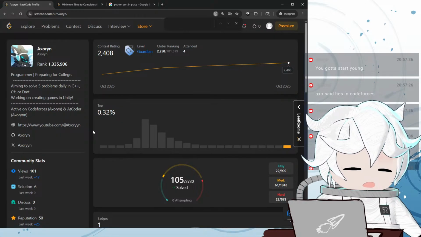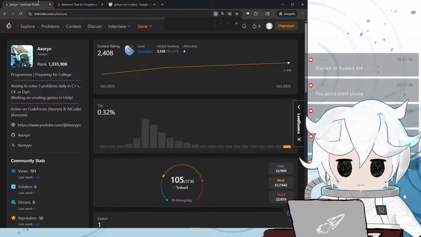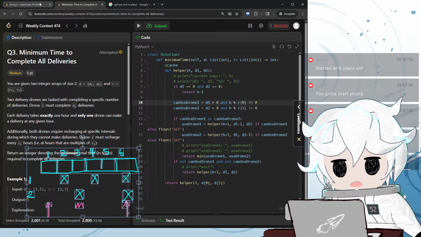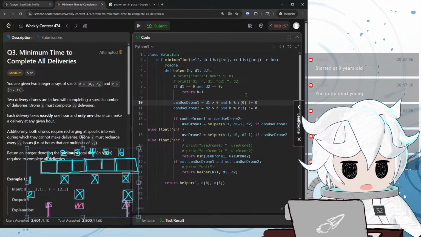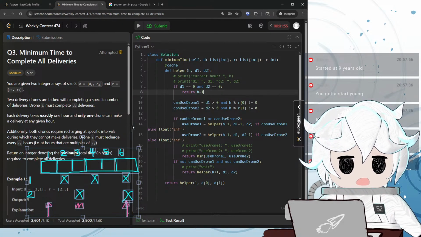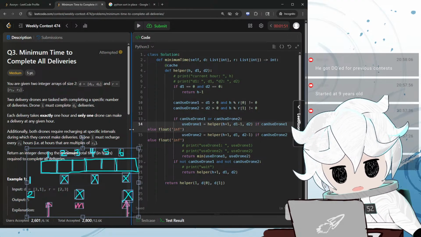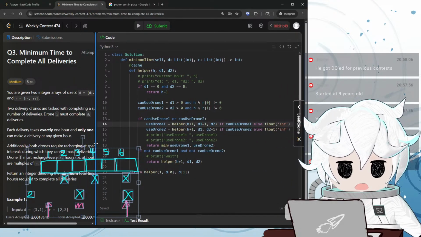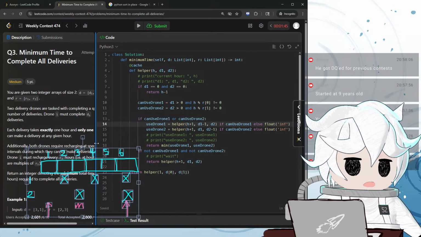I've heard that people who do well in Codeforces tend to do well in Leetcoding too. Because it's like Leetcode on steroids. Oh my god, started at 9 years old? I started coding when I was in my senior year of high school or something, or junior year of high school. Because APCS. He got DQ'd from previous contests?